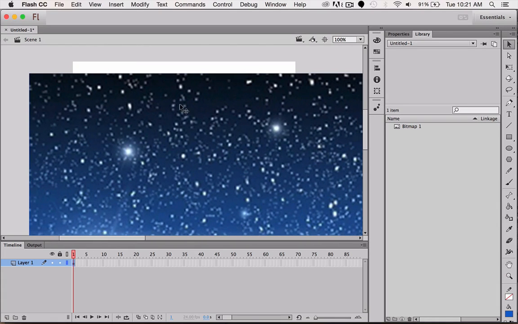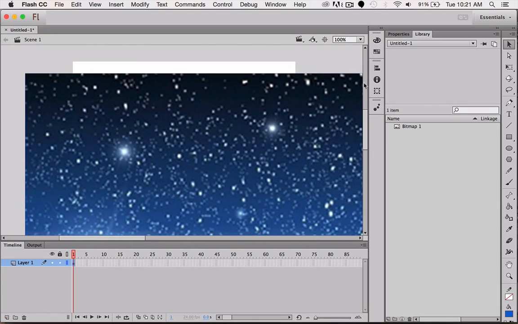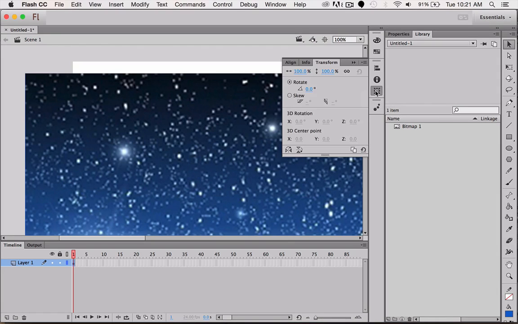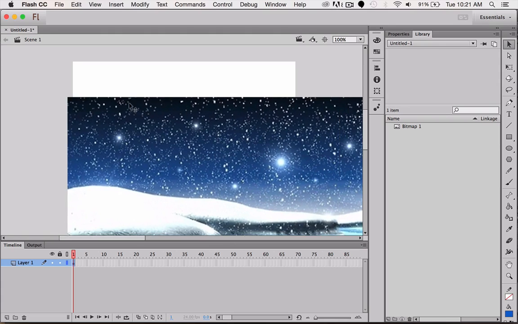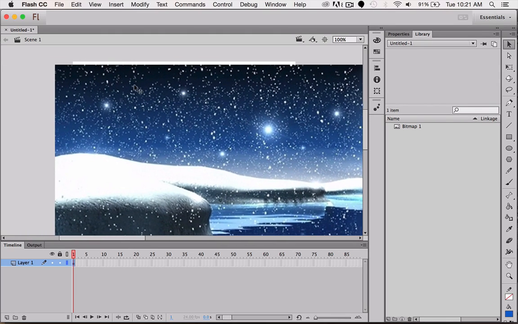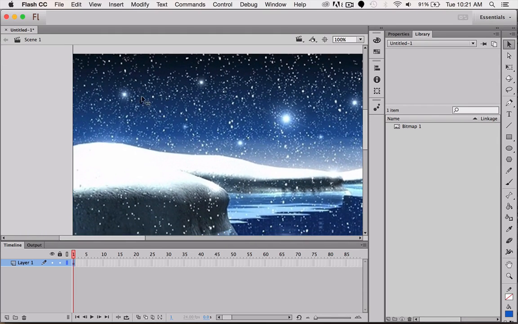So I want to resize this background artwork before I get started here. So I'm going to click on the transform button and making sure that this little constrain link is on. So this is what it looks like when it's off, and this is what it looks like when it's on. And then I can click and hold and drag and resize the background art. And I think I'm going to just leave it like that. That's pretty good.